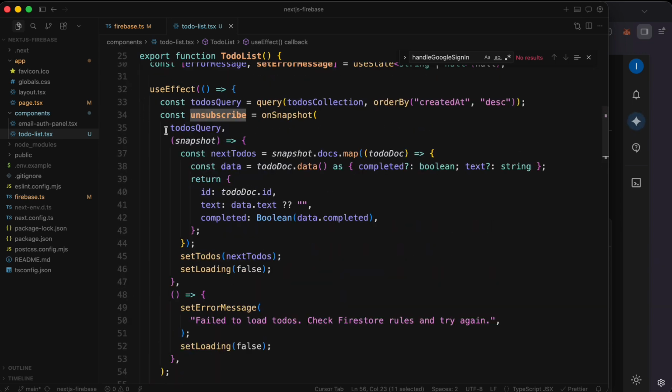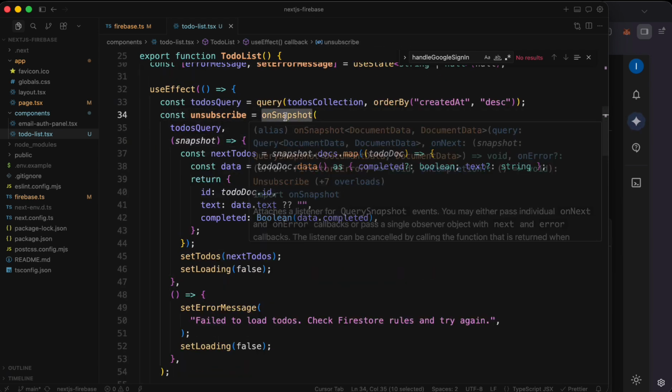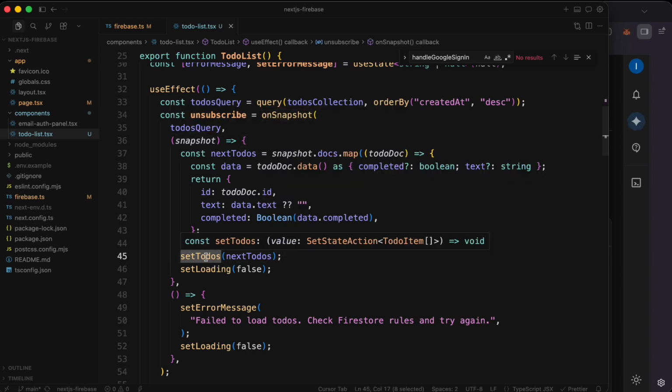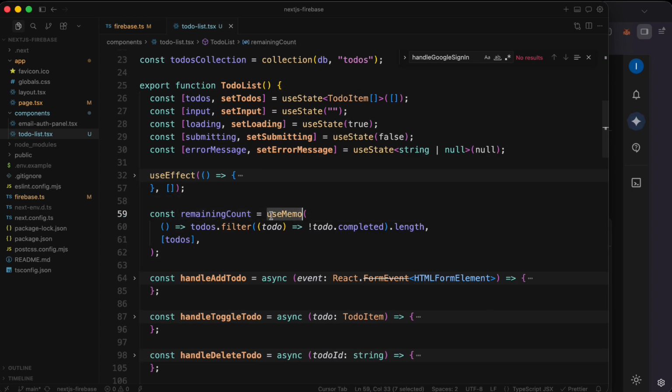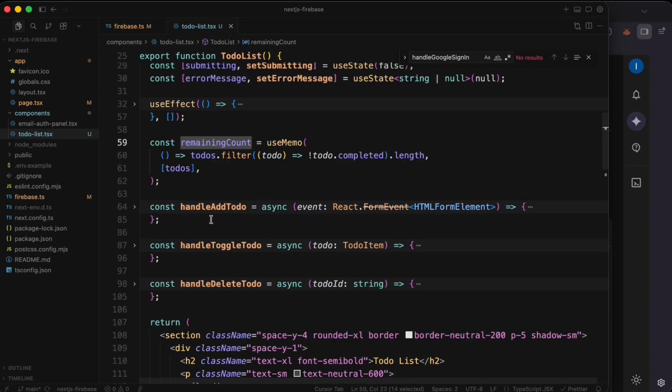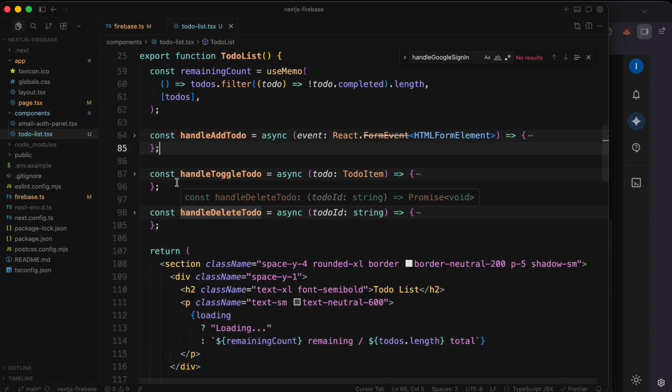Okay, this is the useEffect. Set up a listener to get the to-dos. Okay, next, remaining count. Use memo. Todos filter todo. Okay, when todos change, when this to-do state changes, it will get the remaining count, that is the uncompleted to-dos and the length. Okay, filter length. Okay, remaining uncompleted.